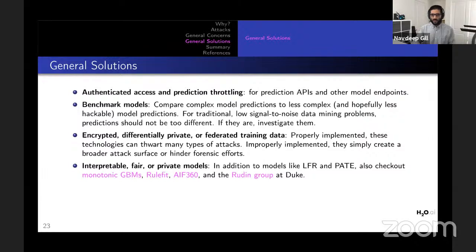And then once again, there's these ideas of using interpretable, fair or private models, which sort of ties back to benchmark models. So these are types of models you would compare to your black box model. This is not all of them. There's many kinds. So this is something to consider as well.